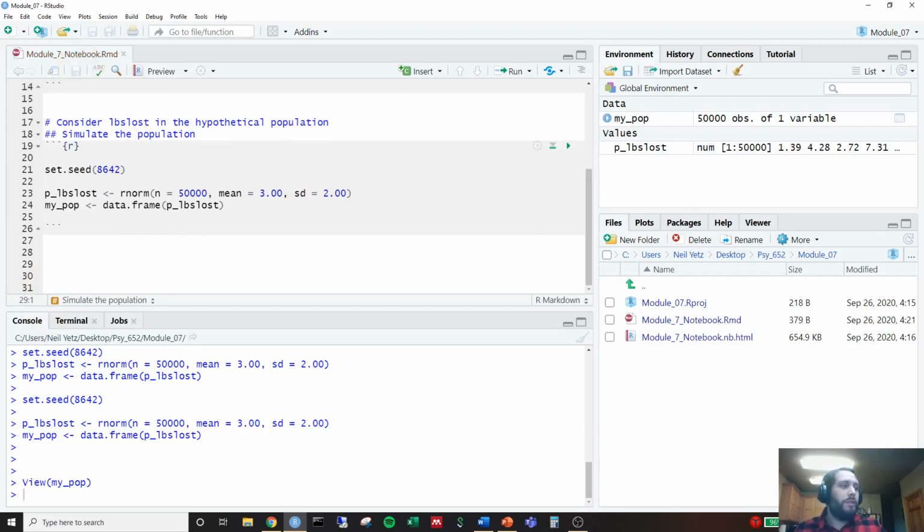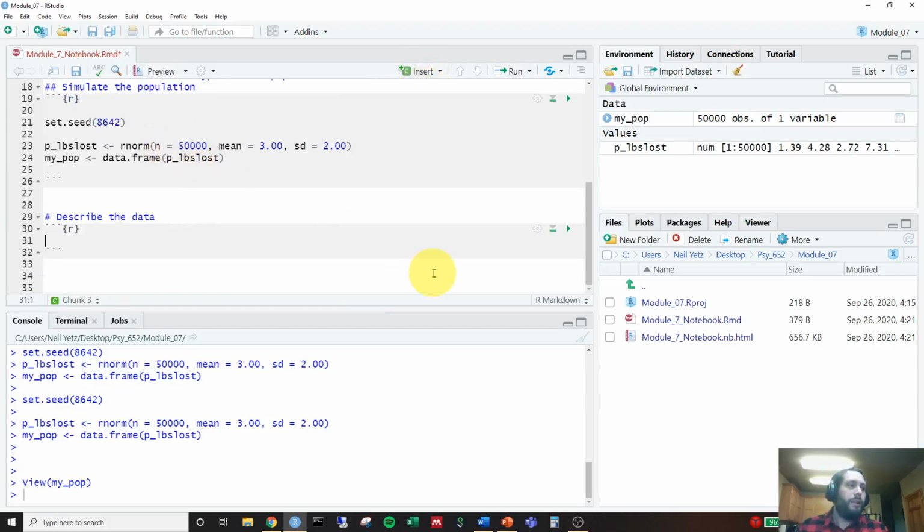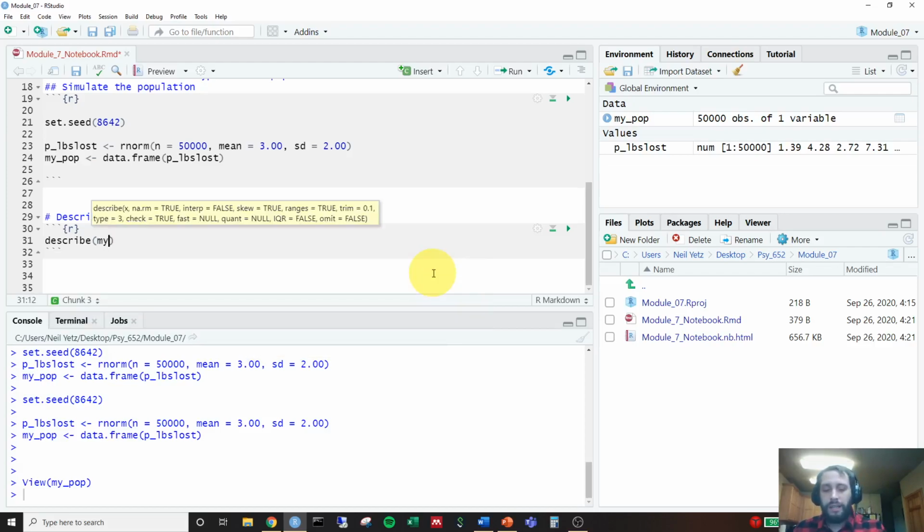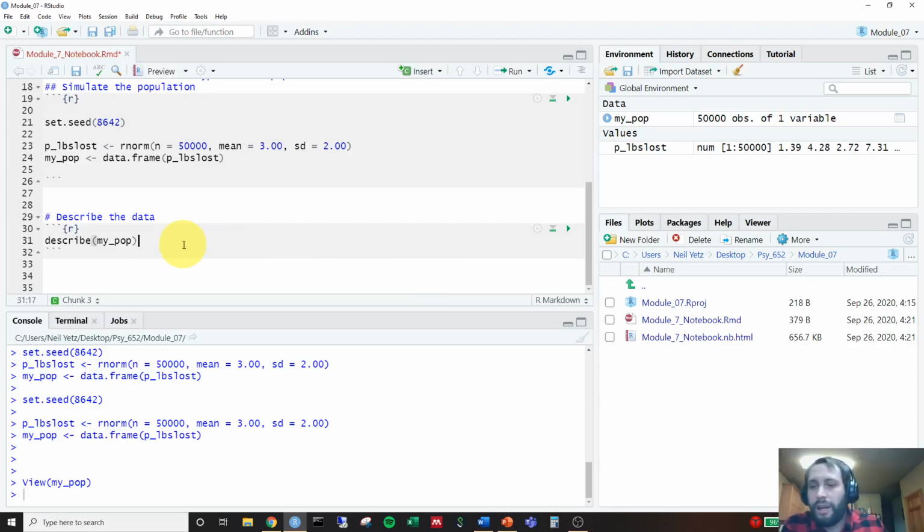Okay, so the next thing we're going to do is describe the data. Hashtag describe the data. So we insert our chunk, and we're going to do describe my underscore pop. So describe my underscore pop, and go ahead and press play.